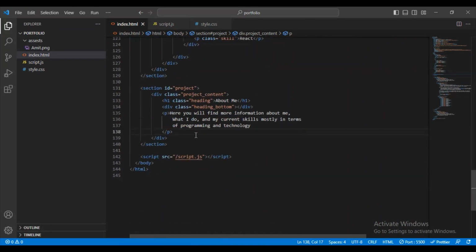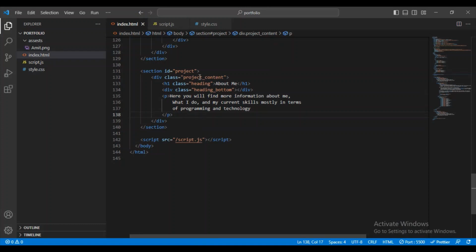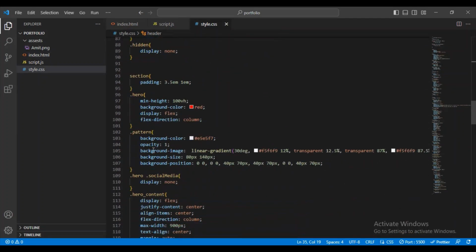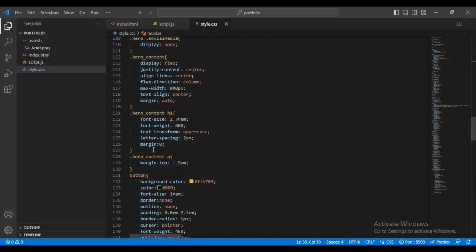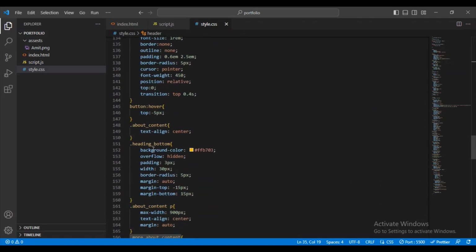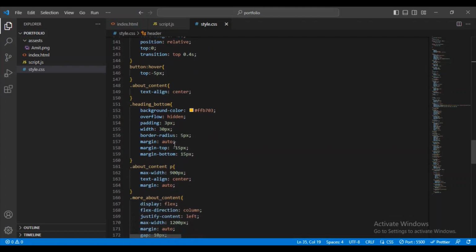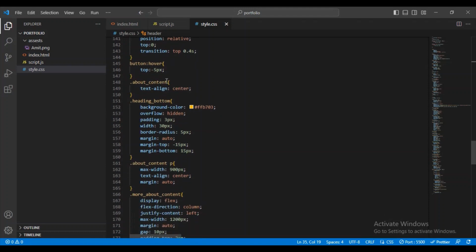Yeah, this much. And now let me copy this project content and go to style.css where I added the about content. Where the about content I was given this, and let me add this one.